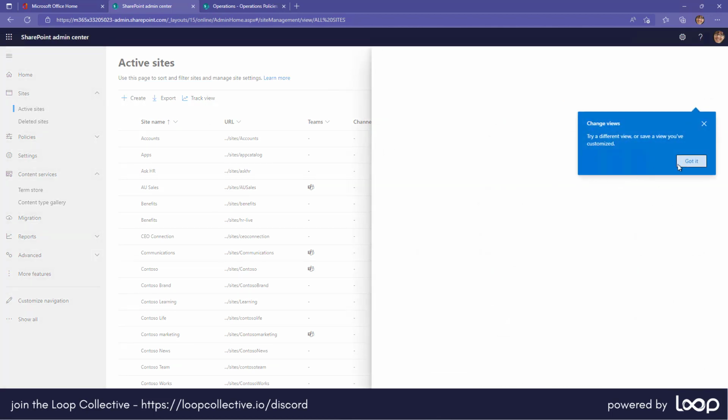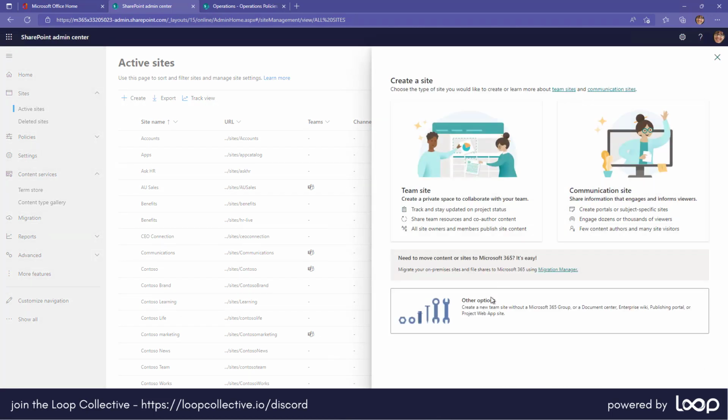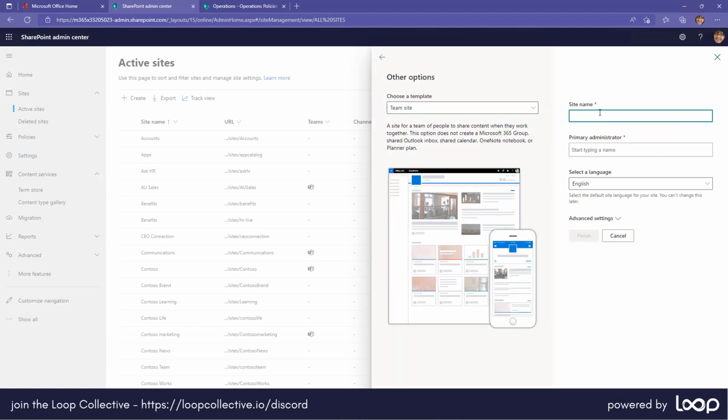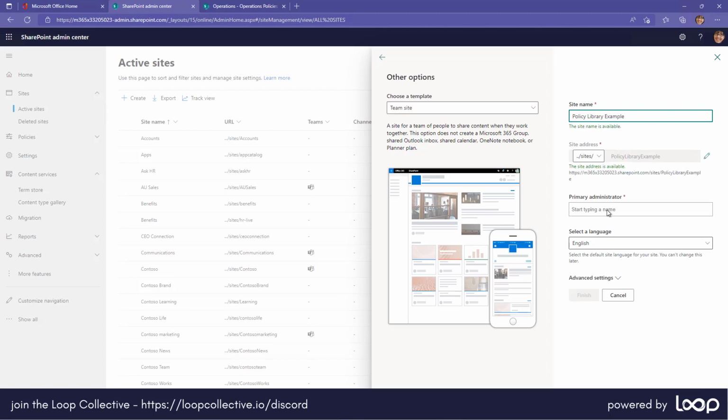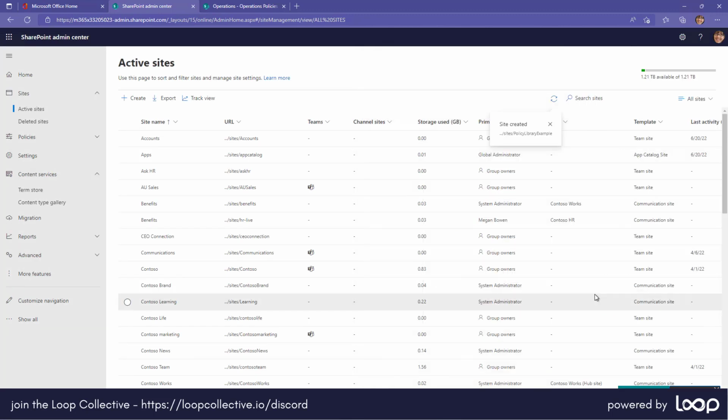So I'll go create. Let's just cancel this. And I'm just going to create one without a group connected. So let's go policy library example, and we'll just keep everything default. Let's put Megan as the admin. We shall finish this off, and then what we're going to do is add and apply a template to that. Okay, so that's now been created.